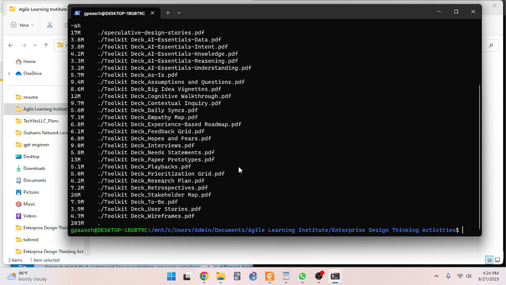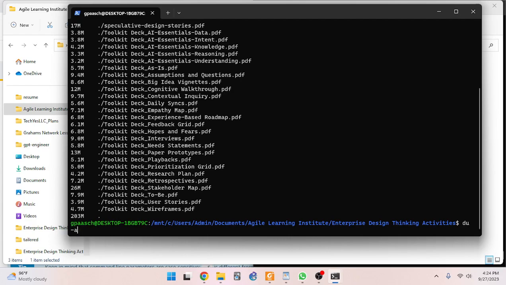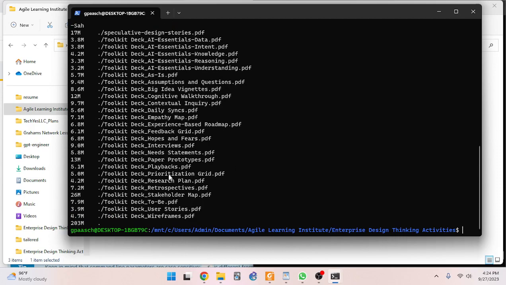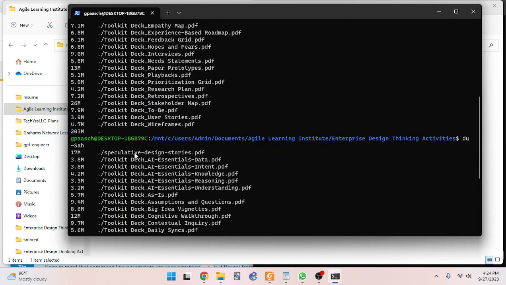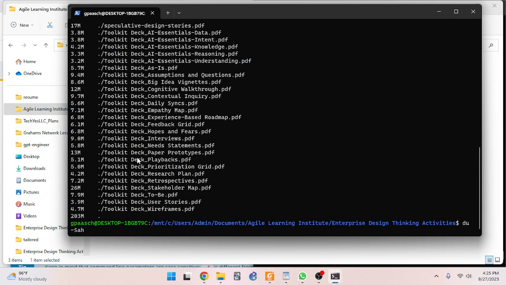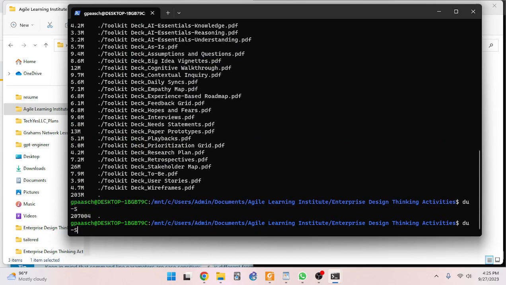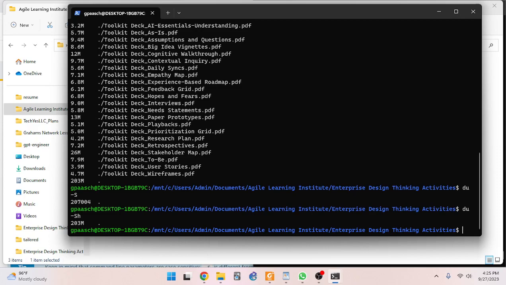But let's say I just want to see the total space occupied by things in this folder aside from the subfolders within it. So now I can pass a capital S, and then I'll do the A and the H as well. Oh, that's interesting. I got a 203. Oh, I got the same value. Was not expecting that.